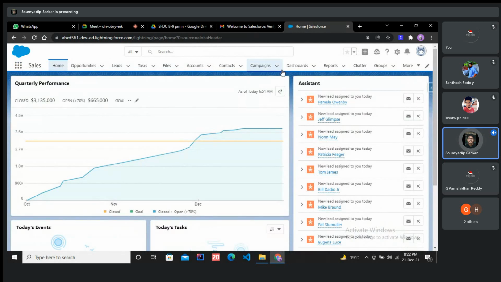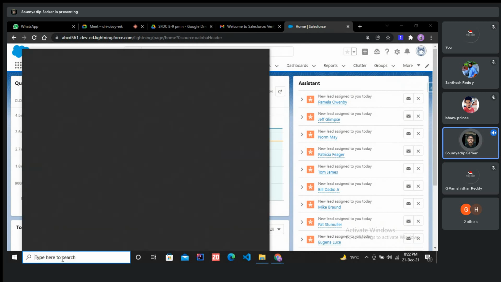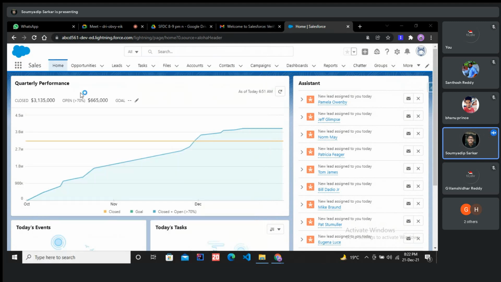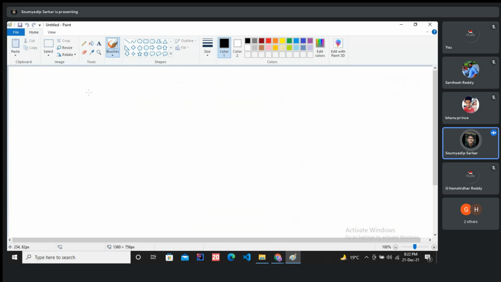Now we'll be starting with the very basic thing. The first thing that starts with Salesforce is the object. So to understand object, first of all we'll understand what a database is. Like a normal database, this term at least everyone has heard about.